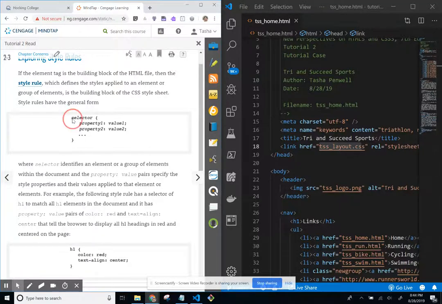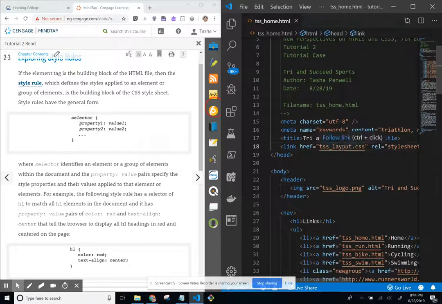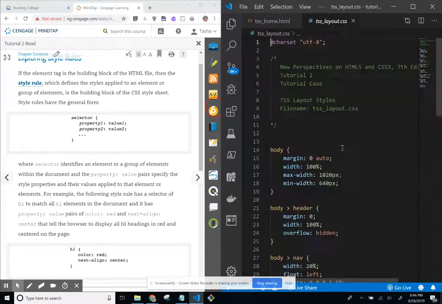Okay, so we have a selector. So let's open up a style sheet. I can just click on this right here, and it'll take me to that style sheet. If you hover over it, you can see it says Control click, so Control click.